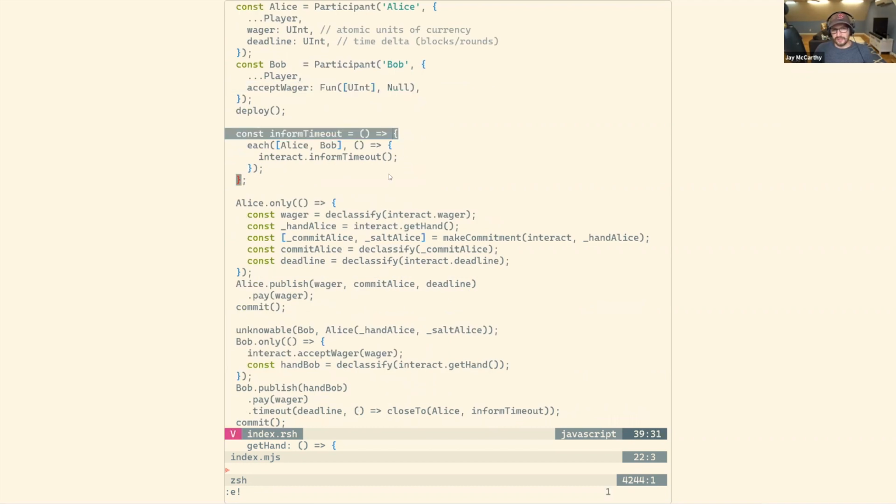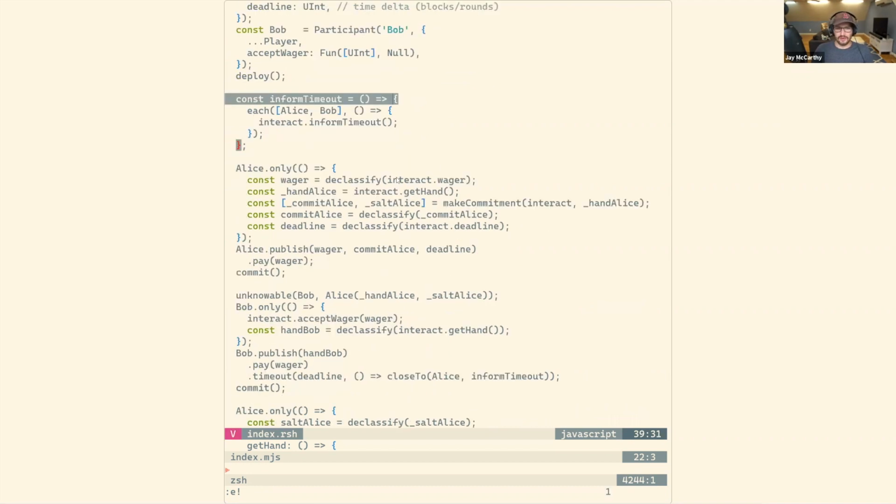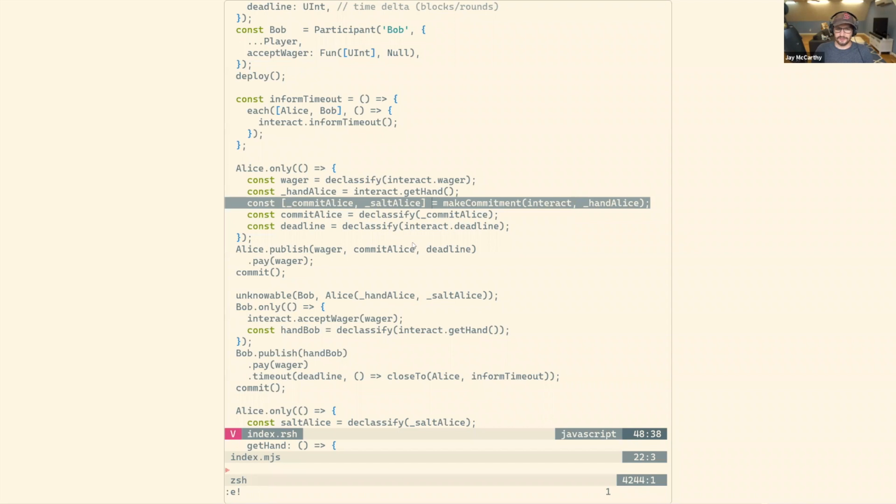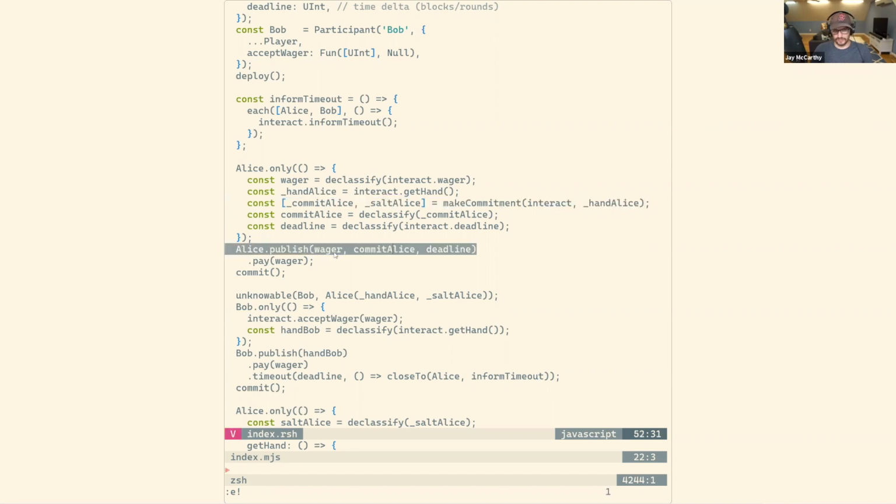All right, we define a little helper function to let us know when there's a timeout, and we're going to declassify the wager. We're going to have Alice compute her hand. Then we're going to make a cryptographic commitment to the hand. This is a design pattern that you see a lot in dApp programming, where rather than sending a value, you send a hashed version of that value. This means that Alice cannot go back and change her mind about what her hand is, but Bob also cannot see it.